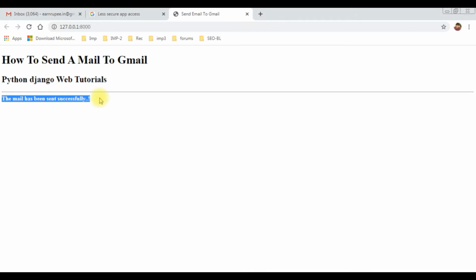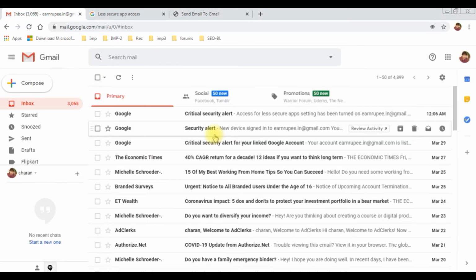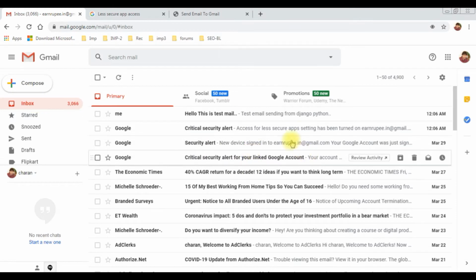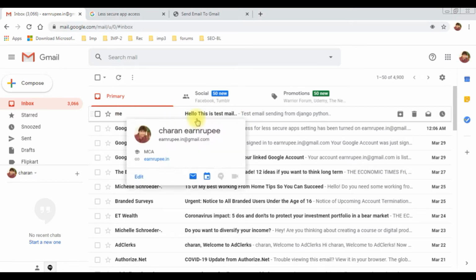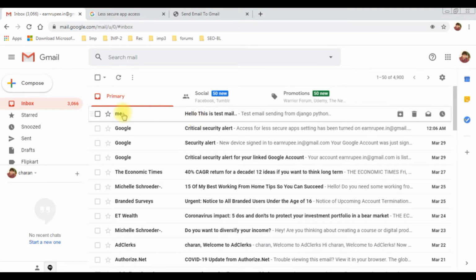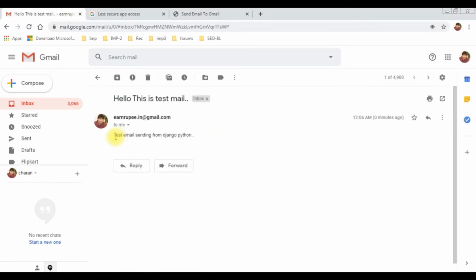Let's check in our Gmail. And here we got our email has been received successfully. It's showing me because the from and to address both are the same. And hello, this is test mail. Let's open that one, which is our subject, and this is our message, test email sending from Django Python.